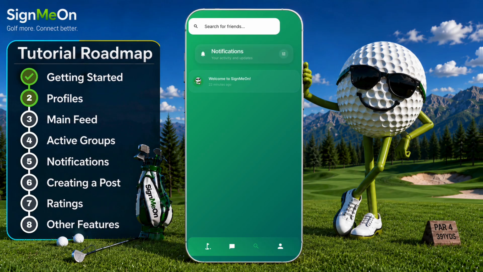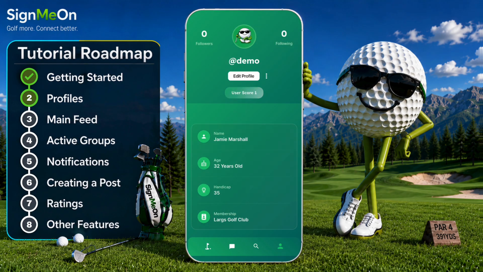Okay, so the first thing I want to show you is your profile page. At the bottom right, if you click this user icon button, that's going to load you into your profile page. So as you can see, my username is set to demo. You can see my name, my age, my handicap, and my membership. So this is all information that will be visible to other users.